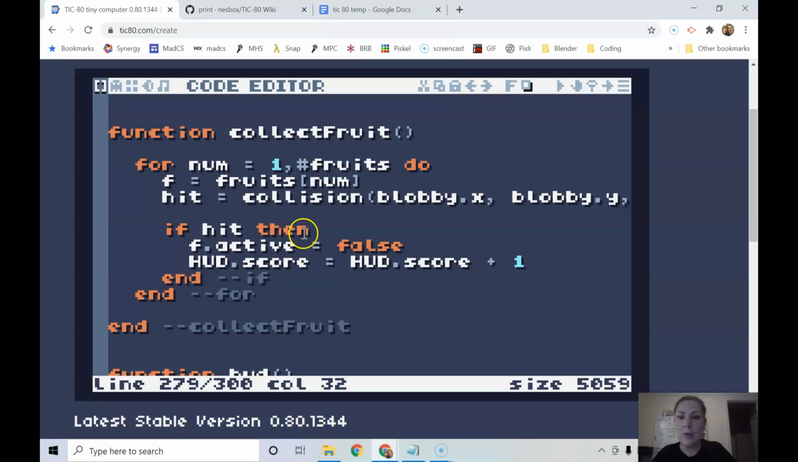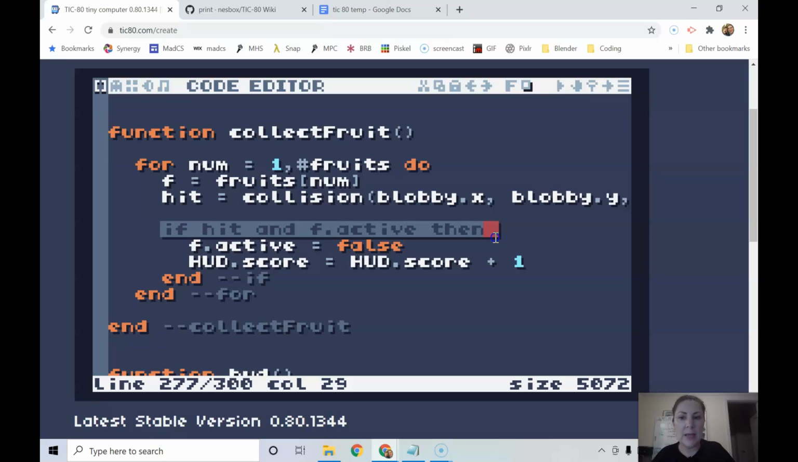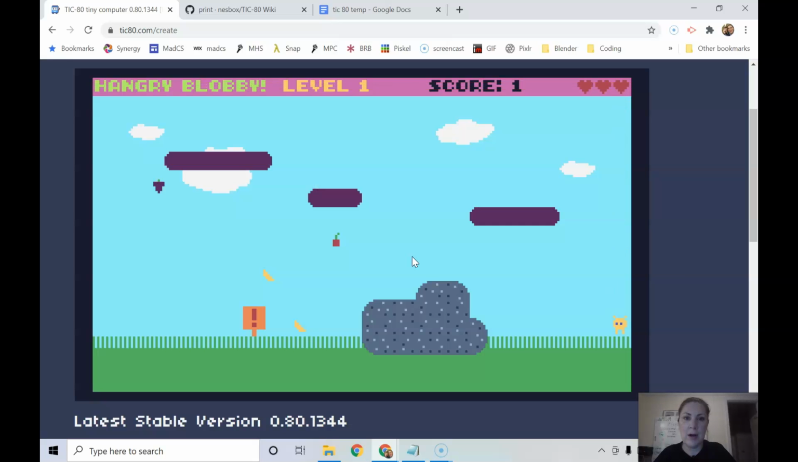So back in my code, I'm only going to allow the score to be added if F is active. So if I hit that fruit, and if it's active. Because as soon as I hit an active fruit, I'm immediately deactivating it. So the next time this function tries to run, I'm not going to be able to get inside this area because F will not be active. Okay, let's try that. Control S, Control R.